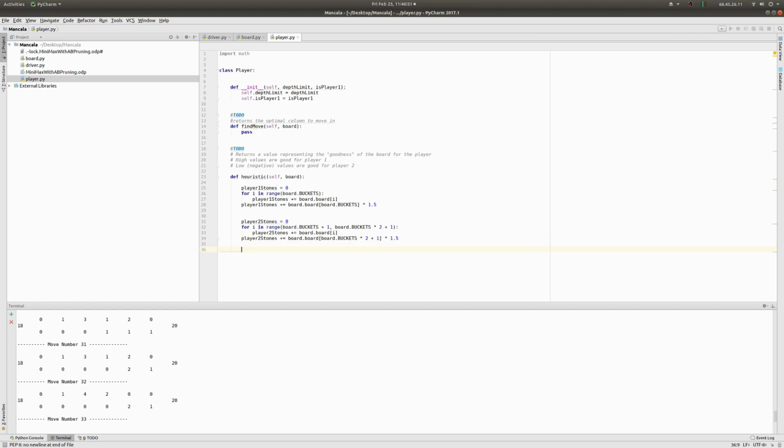Okay, so now we've got the kind of score for player 1 and player 2, and what we're going to do is we're going to return player 1 stones minus player 2 stones. And so this will be like an okay heuristic. We could tinker with it a little bit more to maybe optimize it, but we can see it's probably going to be fast. It looks like a linear time algorithm, as well as, it seems fairly reasonable.